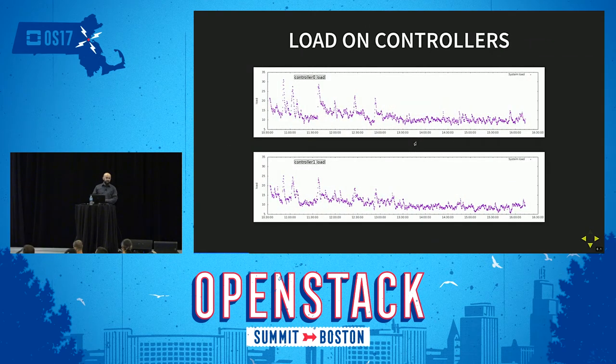So I started from something simple, right? On the graphs, there are two graphs, okay? There's controller zero and controller one. I took only two controllers because I wanted to squeeze this onto the screen, and I was afraid that if I put three graphs, it would be hard to read. So I used just two controllers as an example.